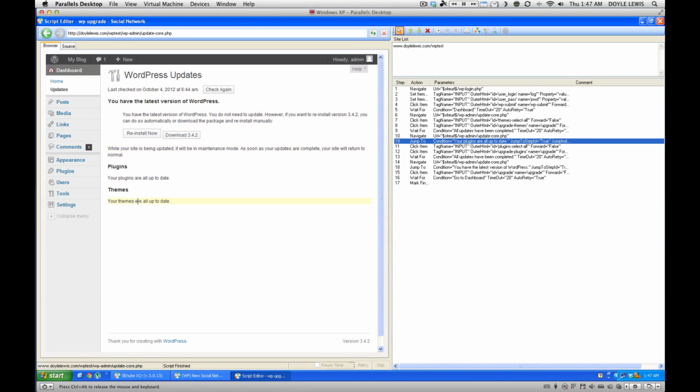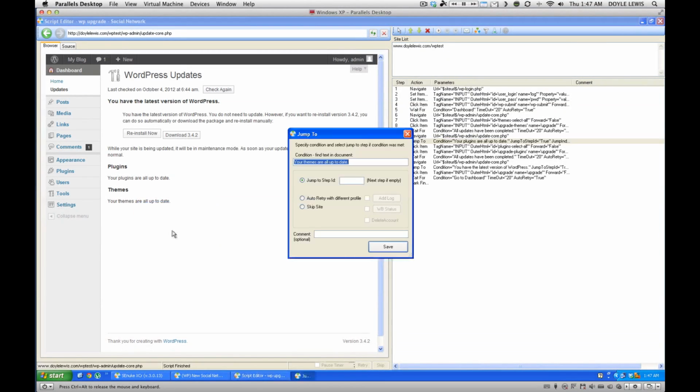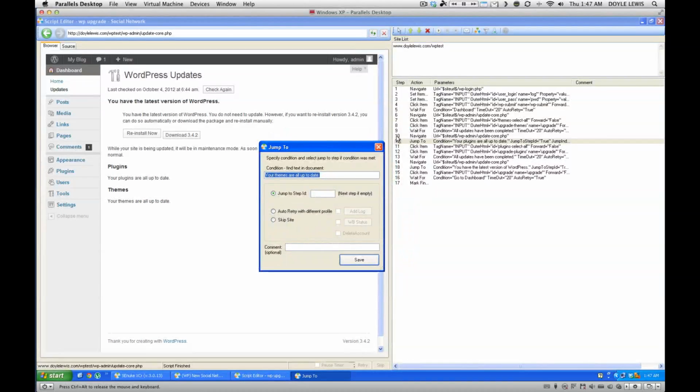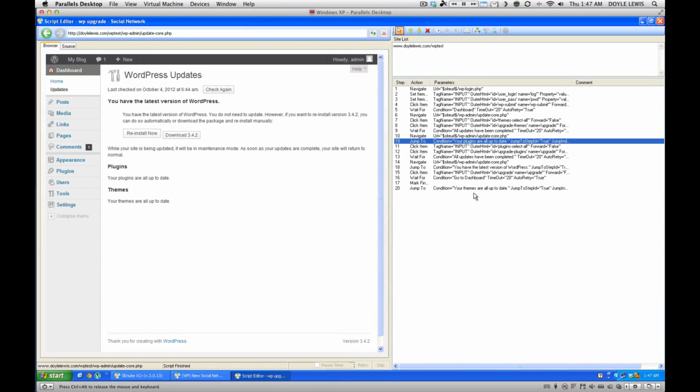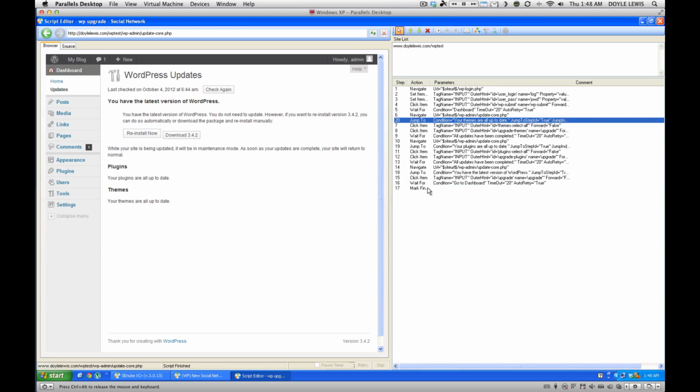We're going to do the same thing with the themes. So if your themes are all up to date, it's going to skip all that. We'll have it go to step 10, the navigate step there. Save that and put that right there.